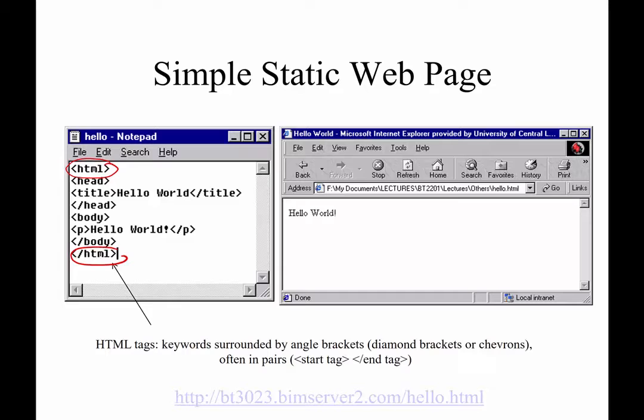So basically here we are saying this is the beginning of the page, here we are saying this is the end. And here we are saying this is the beginning of the header, here we are saying this is the end of the header. Here we got the title, here we got the main body of the page, and P stands for paragraph. So we are basically saying this is a paragraph.